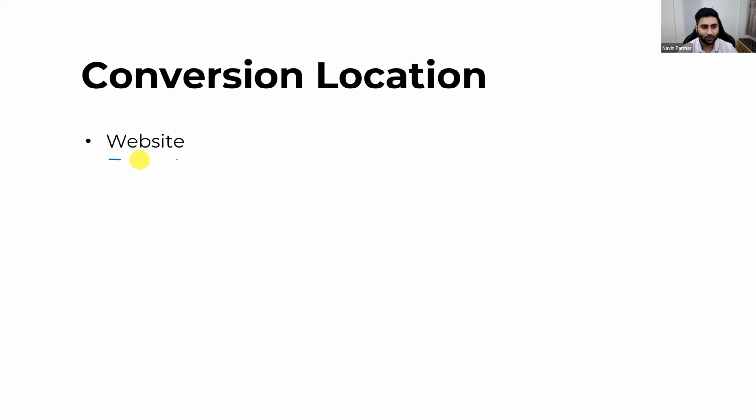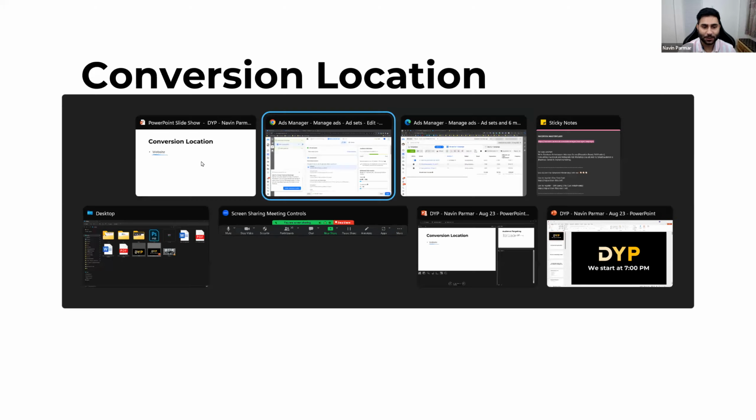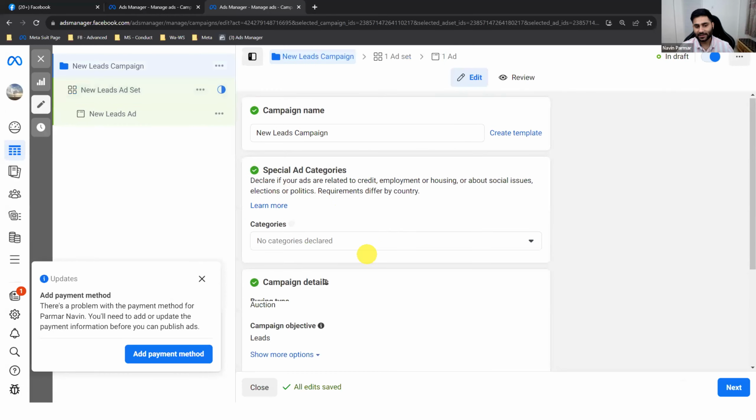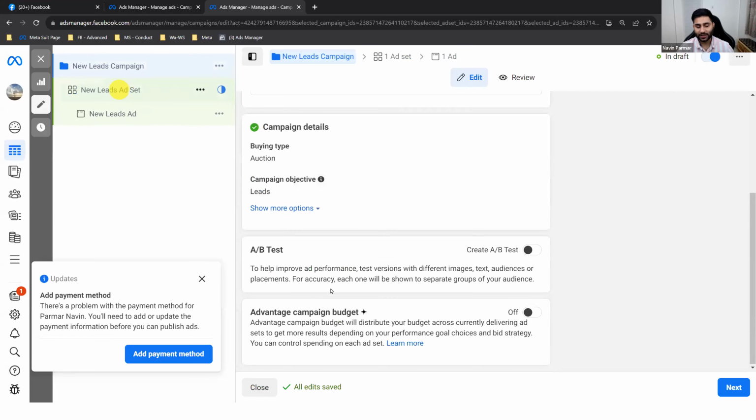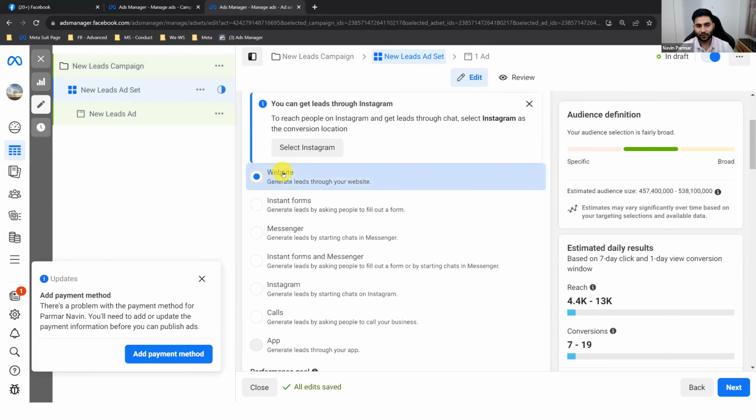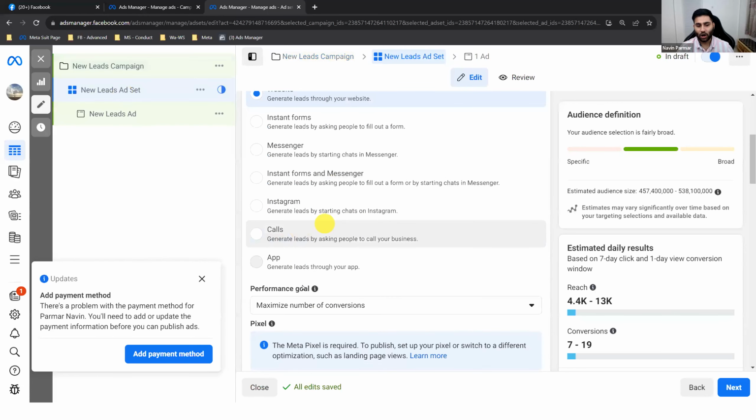Simple hai. We are going to go for website. Where do you find this option? Right after selecting this, you come to the campaign level, you come to the ad set level. This is for lead business. You come to this conversion, you find conversion location, you go for website. You can generate leads through Instagram, WhatsApp, calls, apps, instant form, messenger.